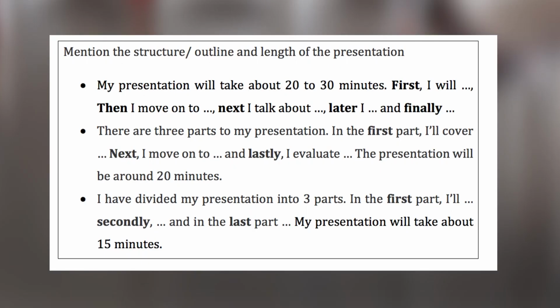Take a look at possible options. My presentation will take about 20 to 30 minutes. First, I'll talk about such and such a thing. Then I move on to something else. Next, I talk about something else. Later, I talk about another point, and finally this. So these are possible options you could use.